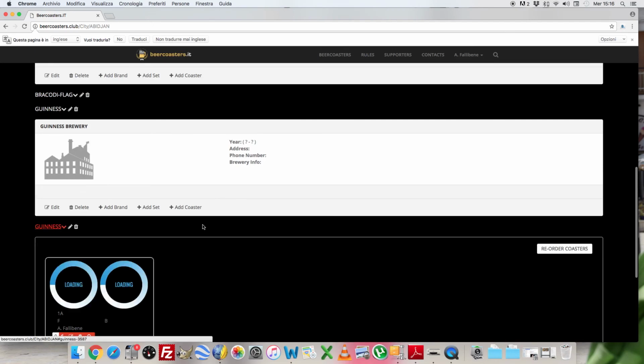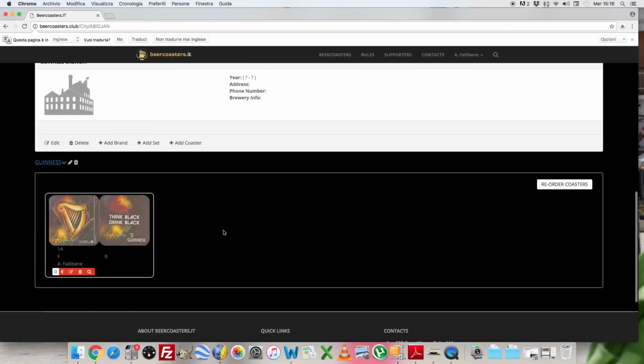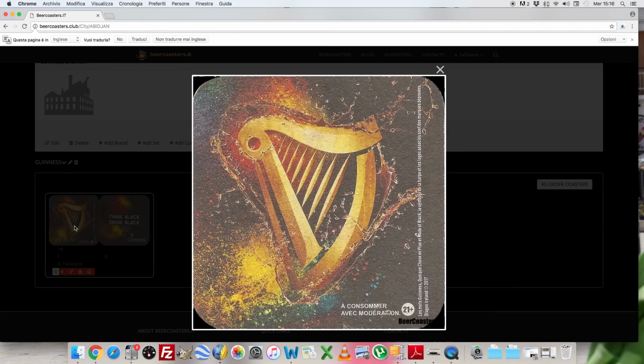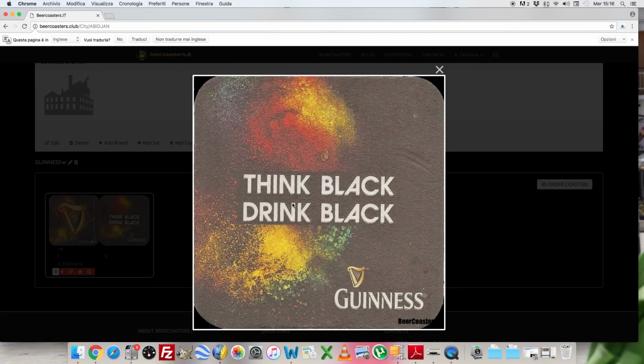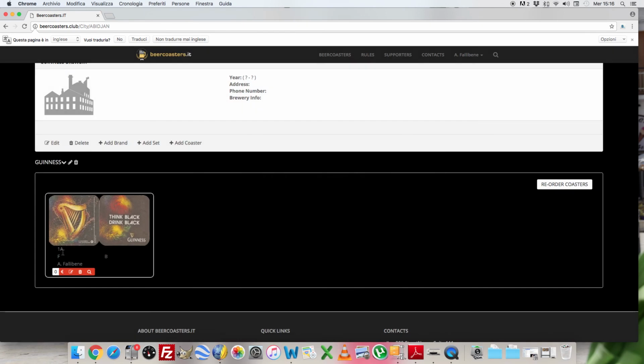Now I can see what I have done. Here is the coaster, the new coaster. I can see the front side here, okay, and the back side here, okay. But I can see that there is a mistake here because 1 with A is not correct. So now I can edit the coaster using this function here.